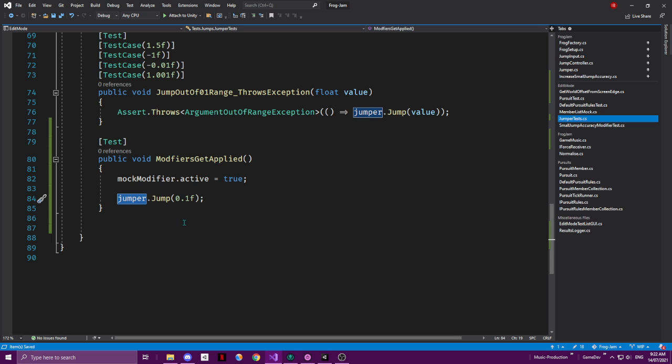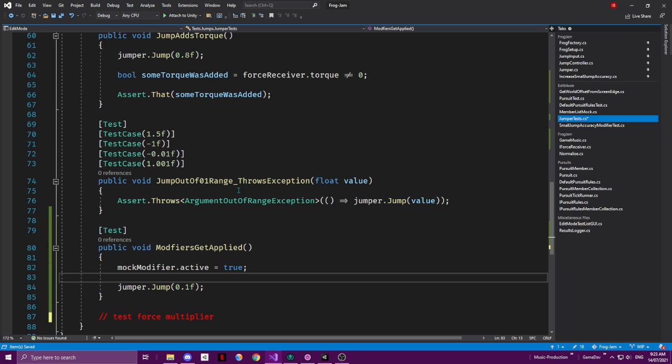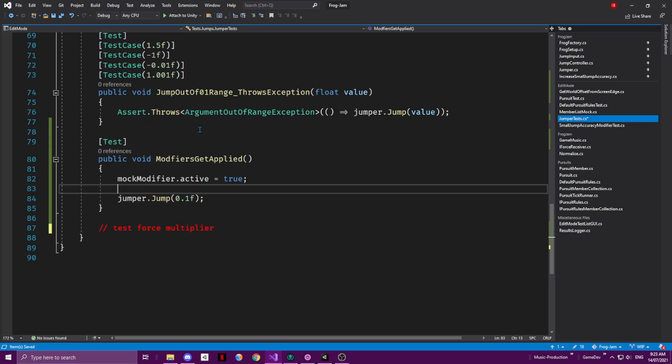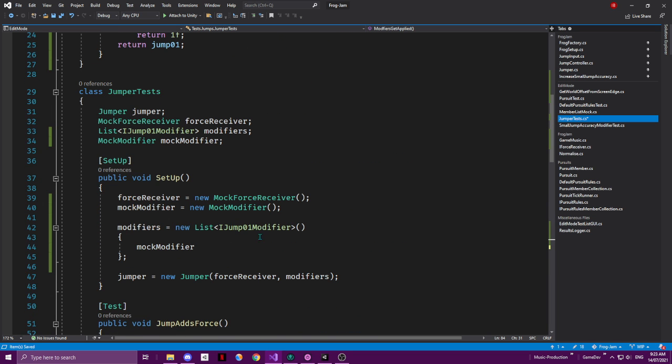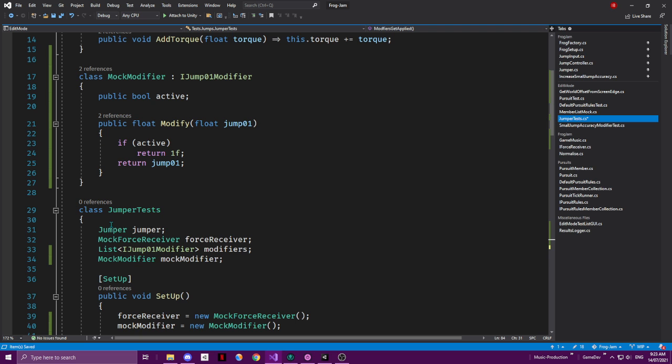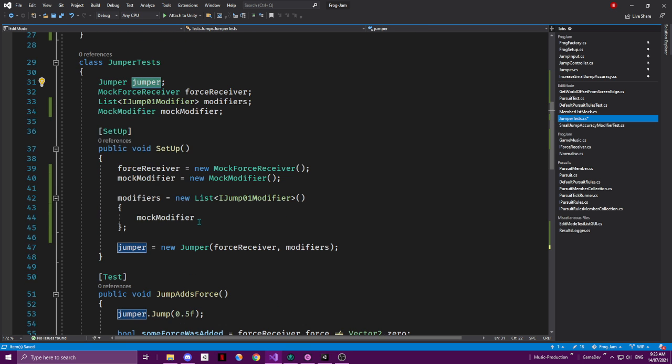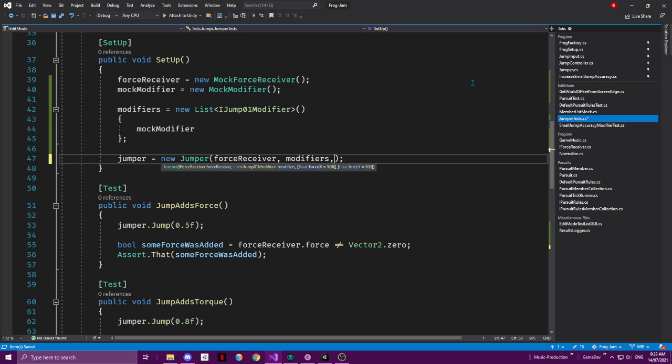We can also do another test here. I'm just going to put a comment. Test force multiplier, whatever. Just to remind me. Where's the jumper made? Jumper was new. Okay. We're going to give it not values that big. It's going to be like 2, I don't know, 4. Being easy.